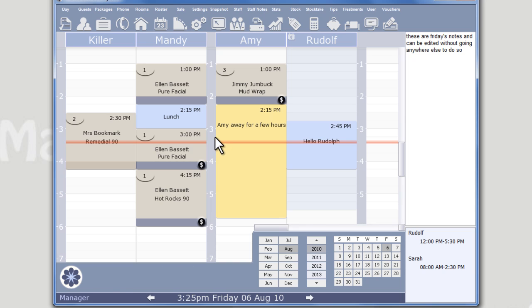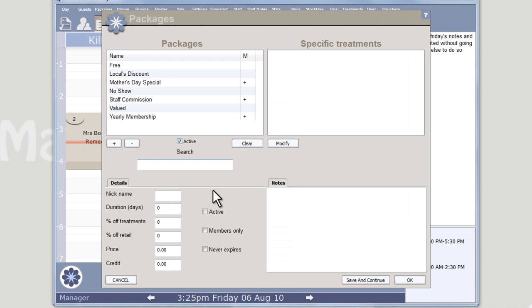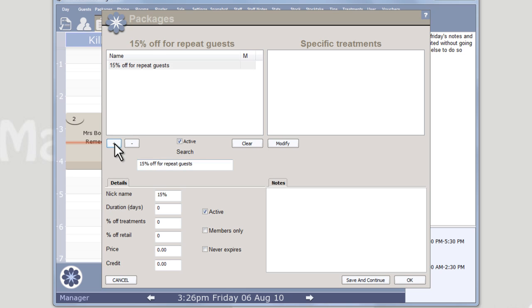Let's have a quick look at discount packages. Discount packages are quite easily created. Let's say that you want to create a new package. Let's make one up. Let's say 15% off for repeat guests. We click the plus button to add that to the database. 15% will be the nickname, that's fine.